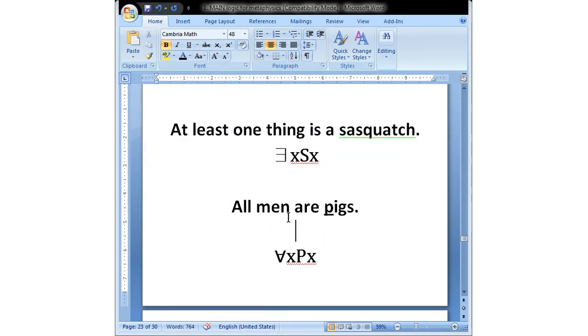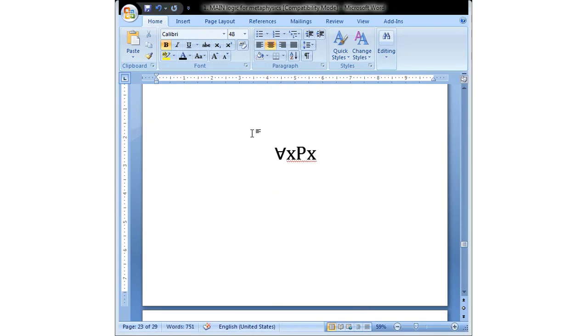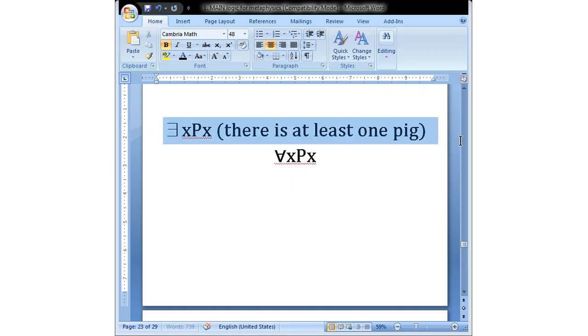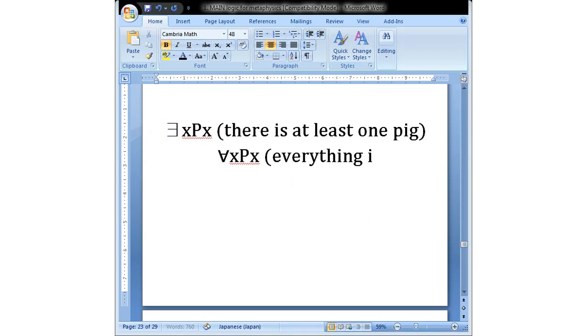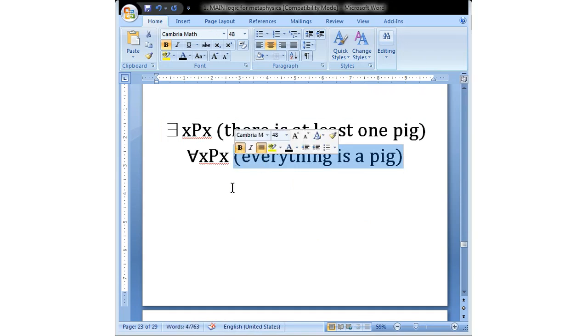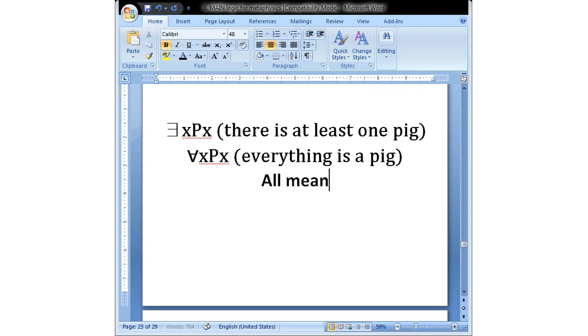And what does this do? Everything is a pig. So let's have some fun with this. This means there is at least one pig. This sentence, true or false? There's at least one thing. Given what we know about the world, it's a true statement. Everything is a pig. True or false? False.